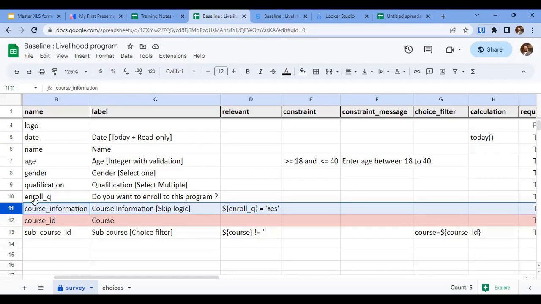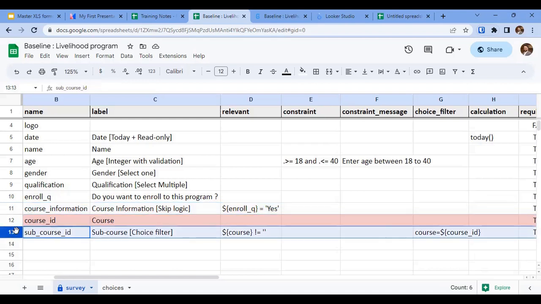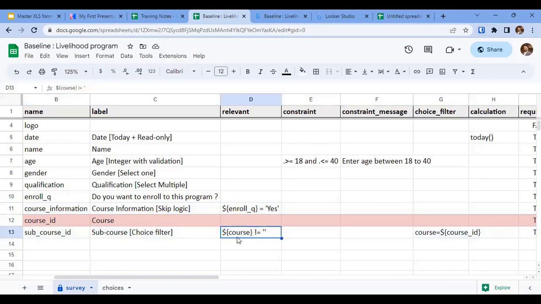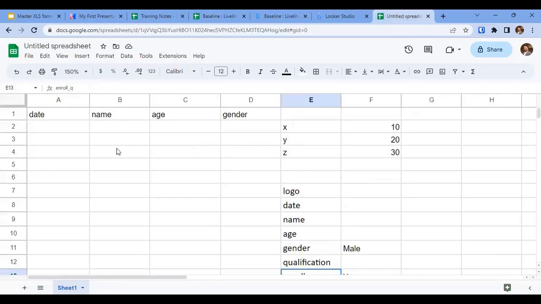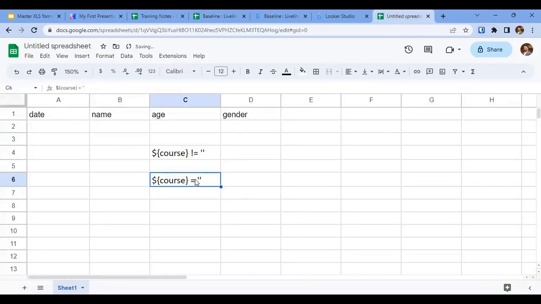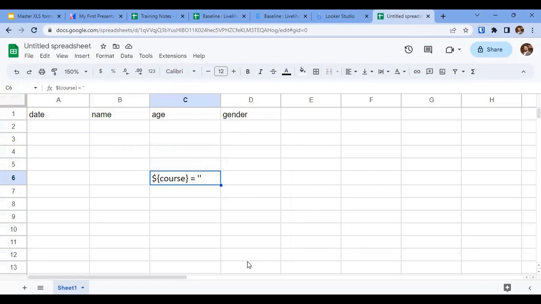In this case, the course information question, or the group, was relevant only if it is meeting the enroll underscore Q is equal to yes. Similarly, the course sub ID is relevant only if the course meets this particular criteria. So let us try to decode this symbol for you. What does this mean? This means that course is equal to blank because there are two quotes. The value of course is equal to blank, like X is equal to blank.